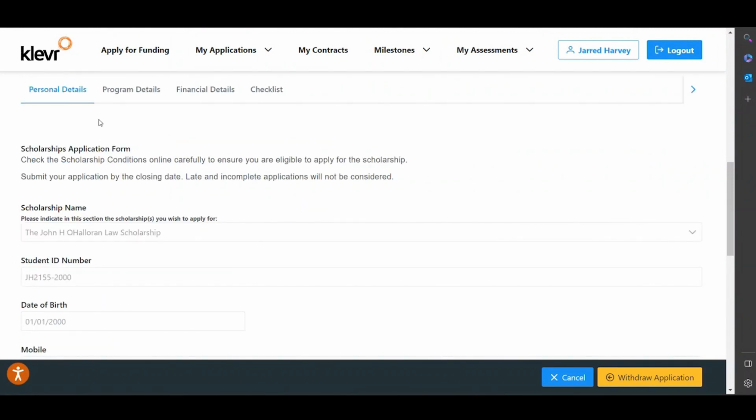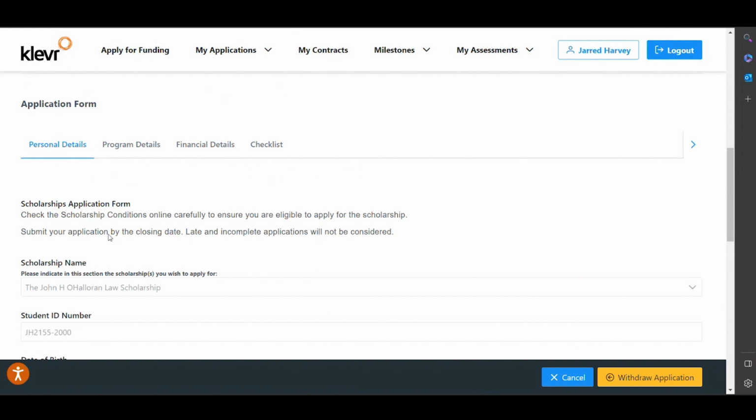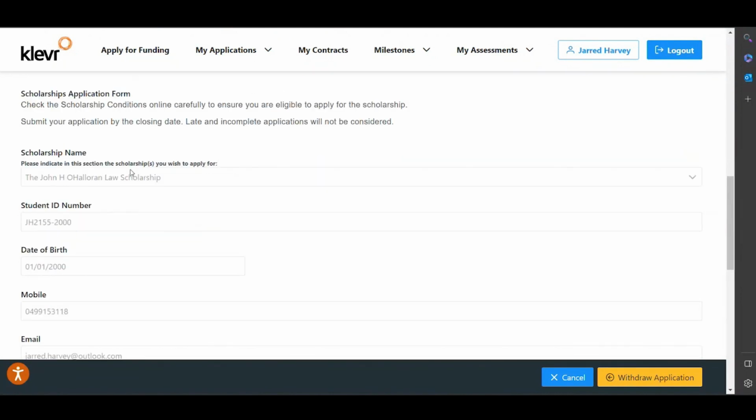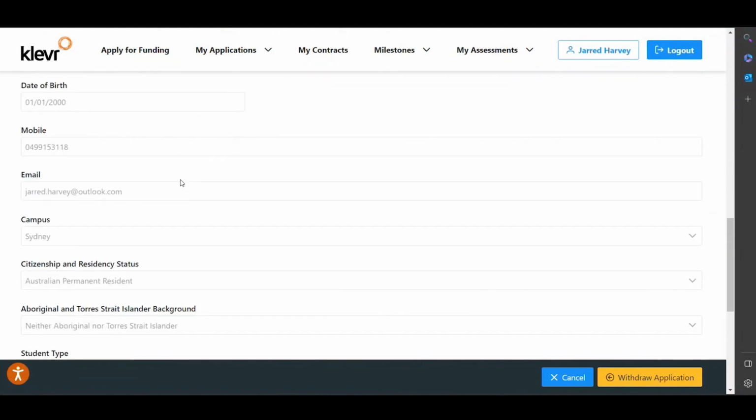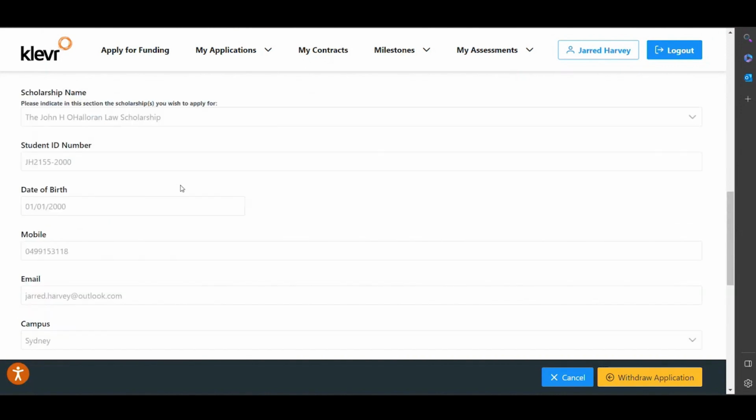Everything that you see on these application forms is all configurable inside Klevr Grants by the Klevr Grants user. So you guys are in control of building your own application forms. You can create your own tabs across the top, and in each tab you can add questions of different types.